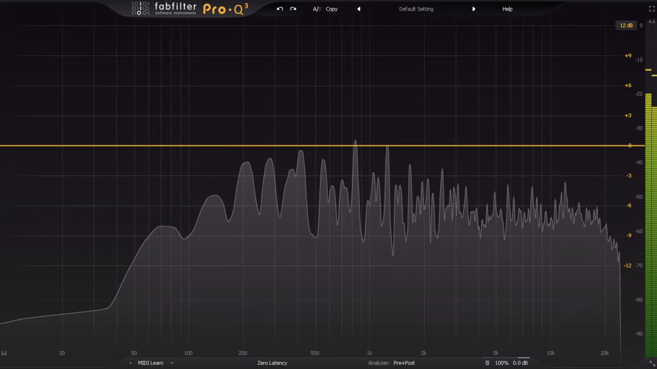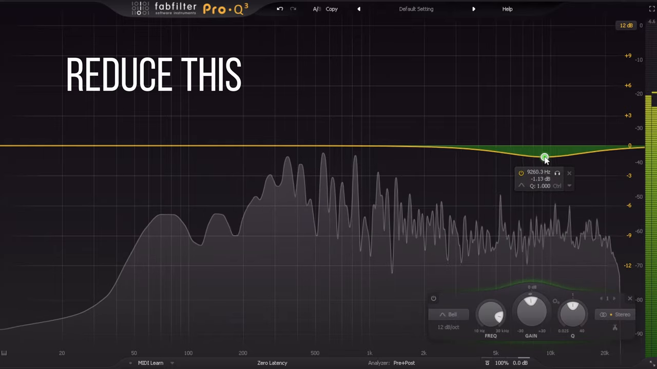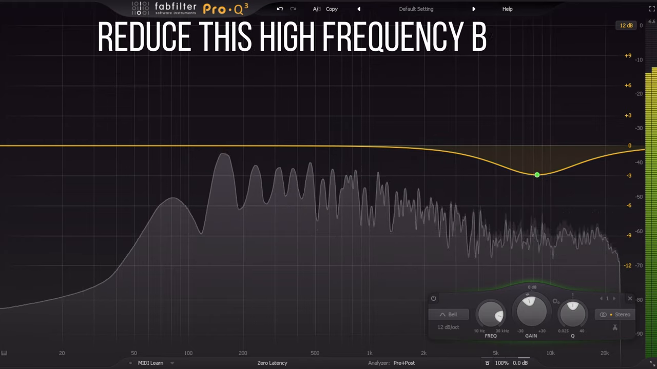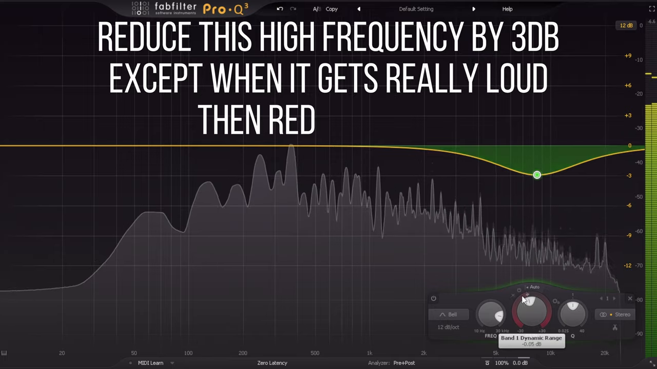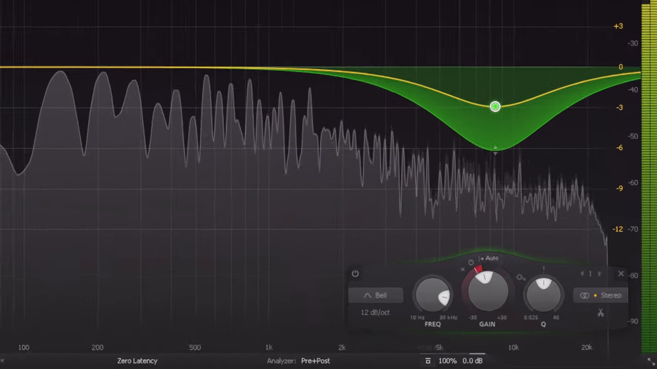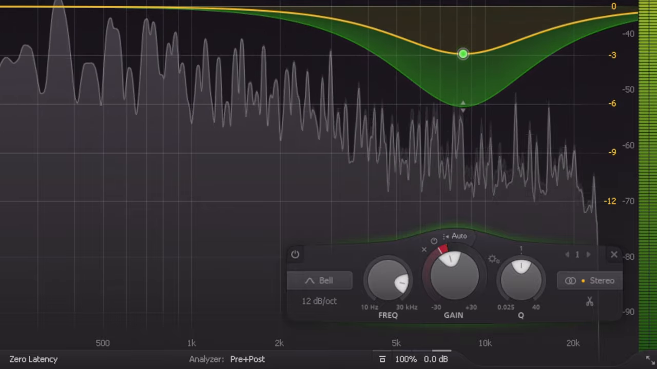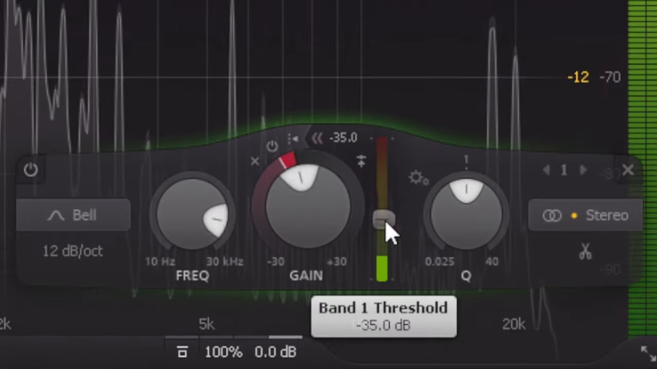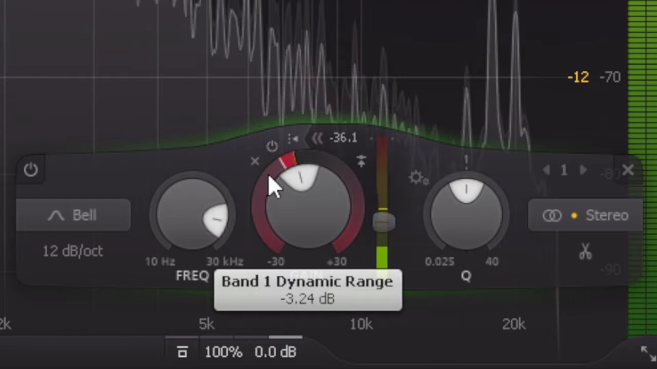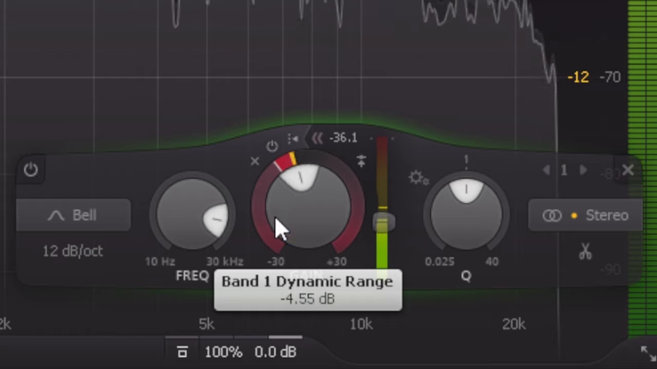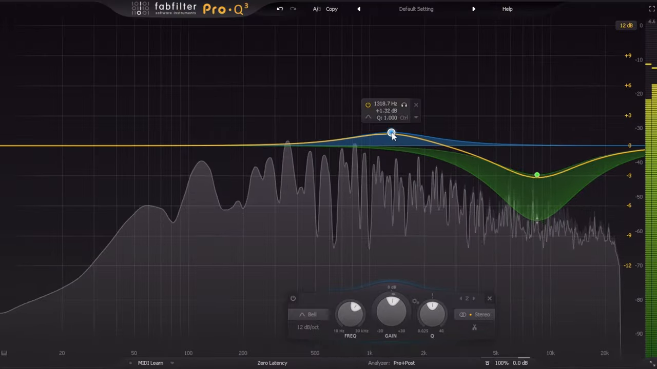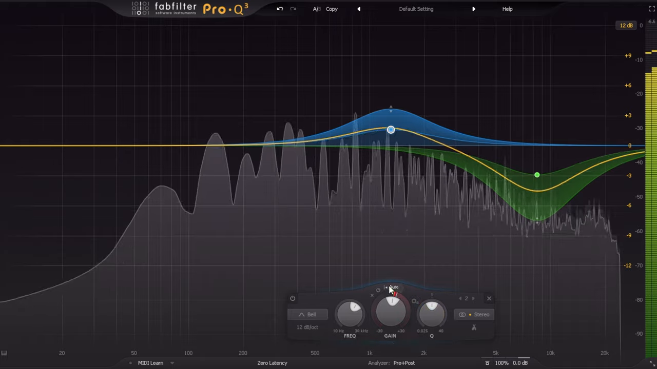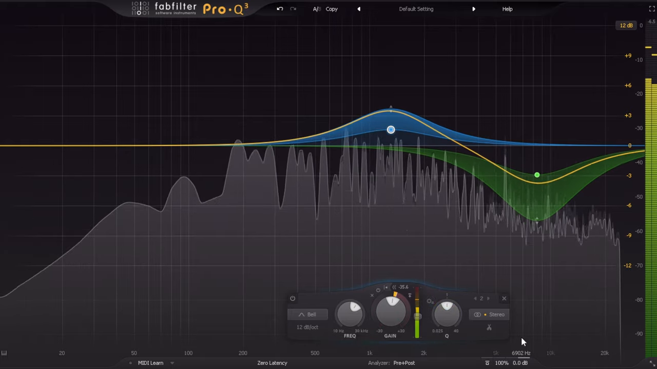Most EQ moves, if we put them in plain English, would be something like reduce this high frequency by 3 decibels. Dynamic EQ is like saying reduce this high frequency by 3 decibels, except when it gets really loud, then reduce it by 6. In other words, we can adjust a band depending on how much signal it receives. This is essentially a simple compressor confined to specific ranges. We can adjust the threshold to determine at which level it kicks in, and then use the dynamic range control, which is a little bit like ratio, to determine how much decrease or increase will occur. I like to use this to attenuate things like percussive hits on acoustic guitars, or even control some weird resonance in a singer's voice. Let me know down below how you would use a dynamic EQ.